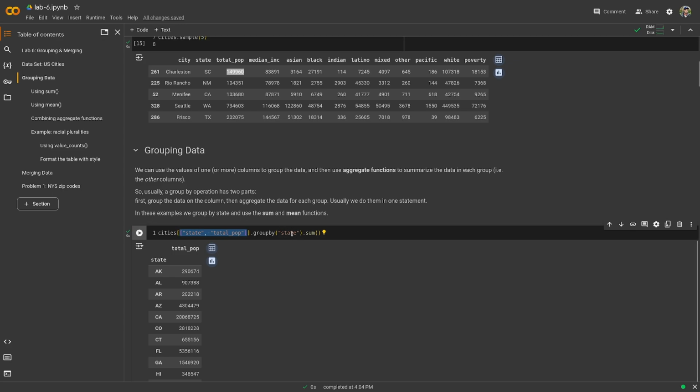And then you see state is treated as an index. You can see there are two different levels. So it's not grouped, but we will get exactly one value for each of the values in the state column.